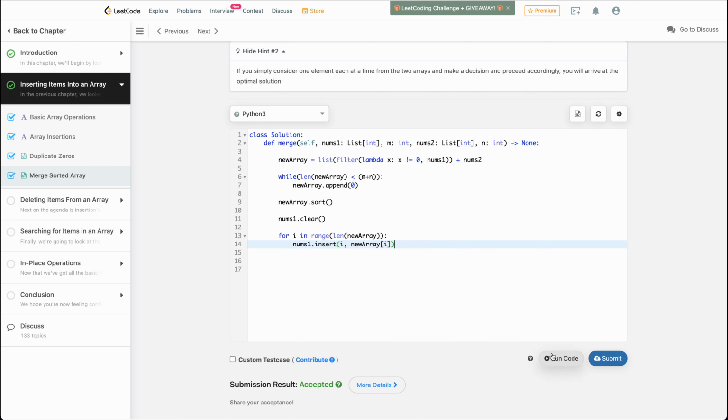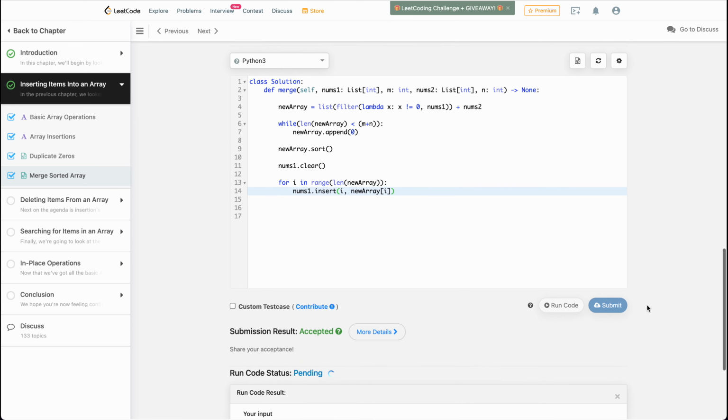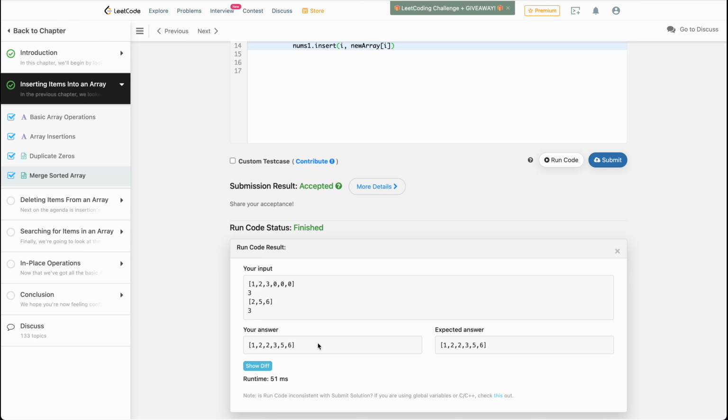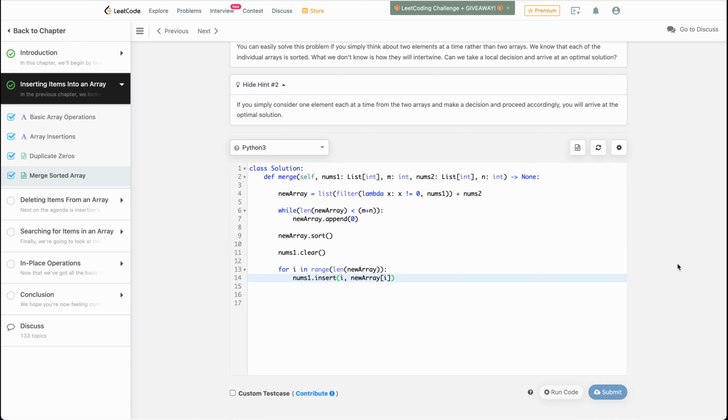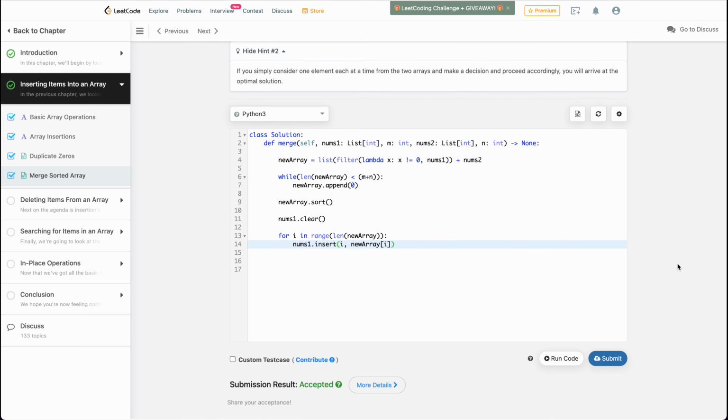So if I run this code, it should run successfully, pending. Okay, yeah, that's it. We have the right answer. So over here, if I submit it, I should get the right answer also. Yeah, and that's it. It is accepted.